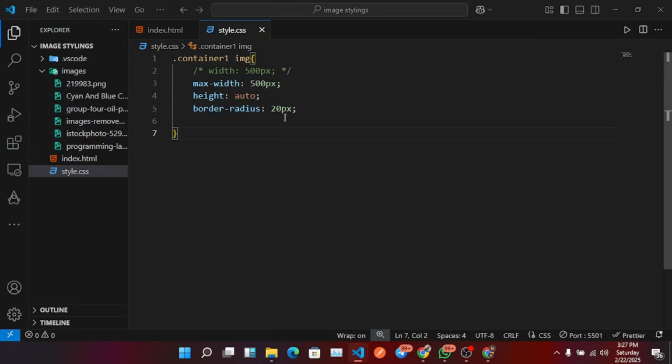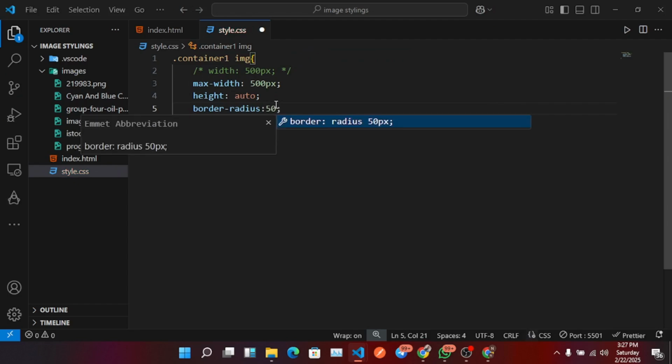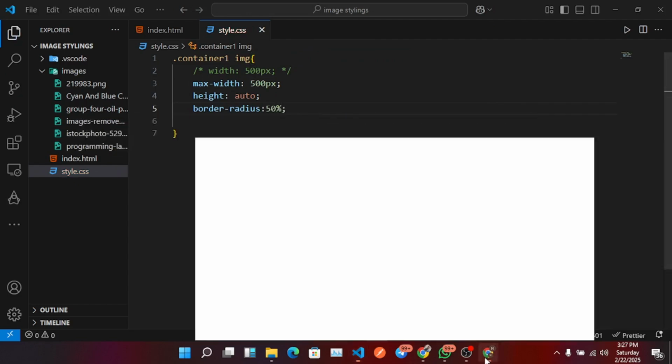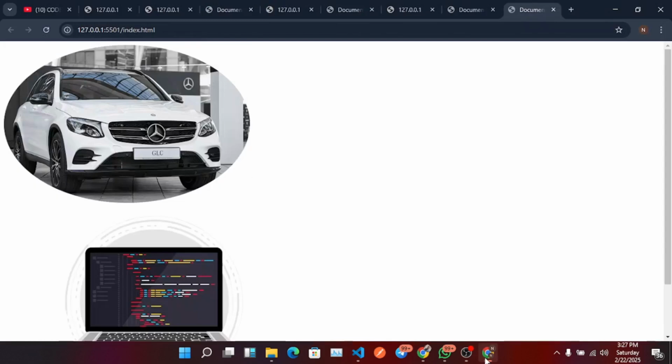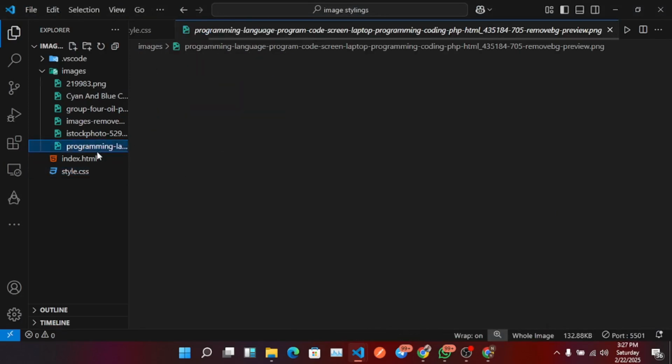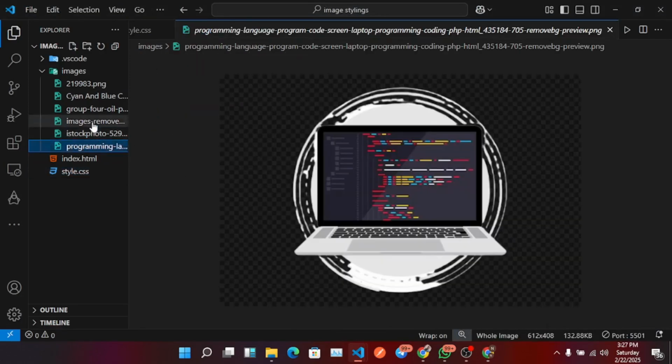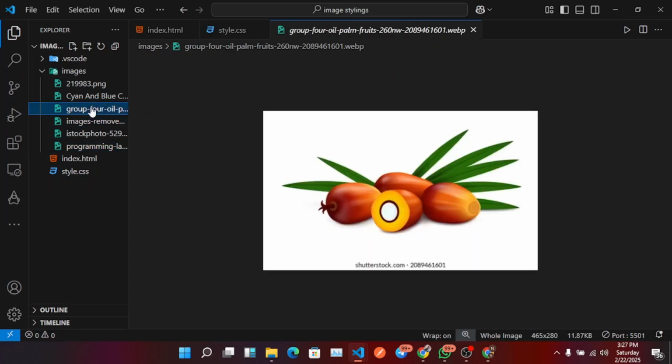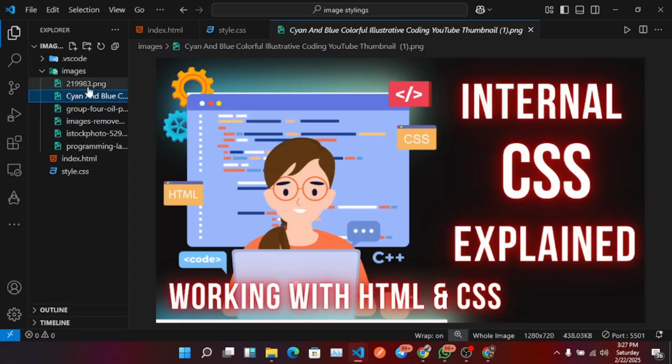So what if I want it rounded? I do have what we call border radius of 50%. 50% will make it round. This image is not a perfect square, but then it tries to bring it out. I have another image. Here. I have one image.